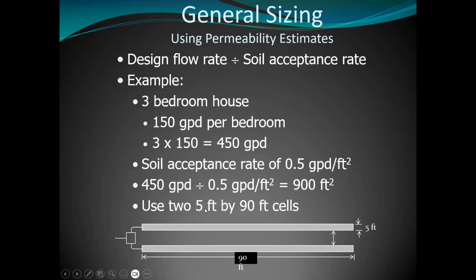So a way to do it would be two 5-foot by 90-foot cells. So when we were talking before about what area do we need to test, well, if we're doing a 5-foot cell, we have to maintain 3 feet between the cells.